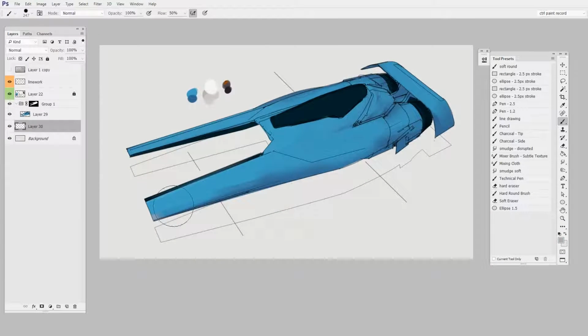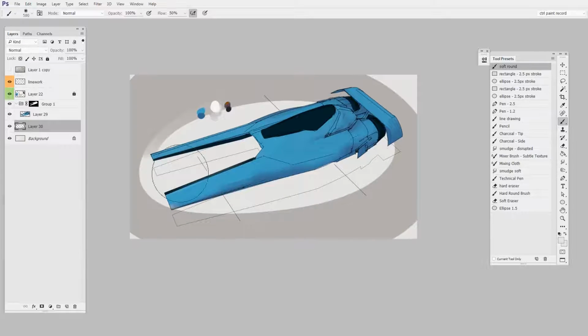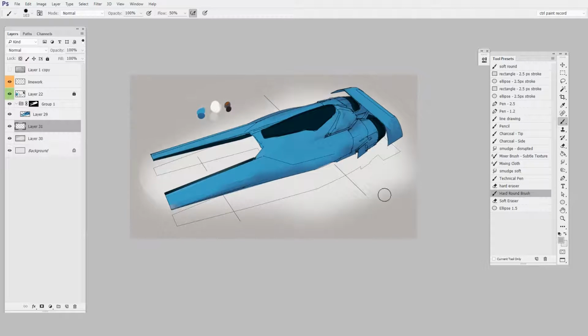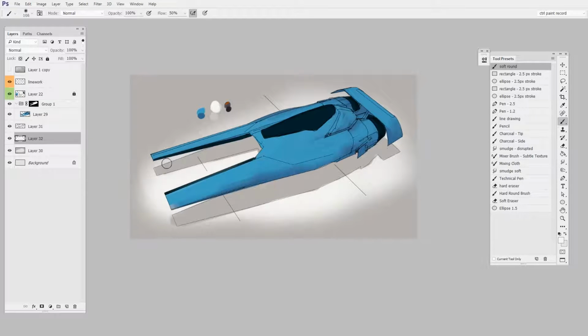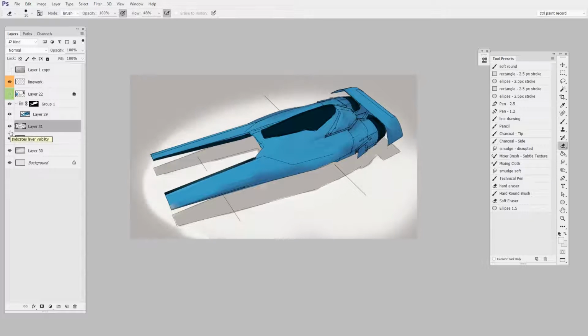Jumping ahead a little bit, now I want to add in the background. Well, I can keep these totally separate with layers. So here I'm blocking in the background with big gestural marks, and I don't have to worry about messing up the spaceship.